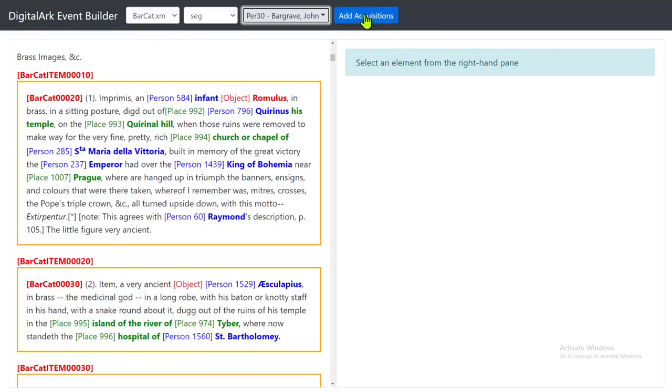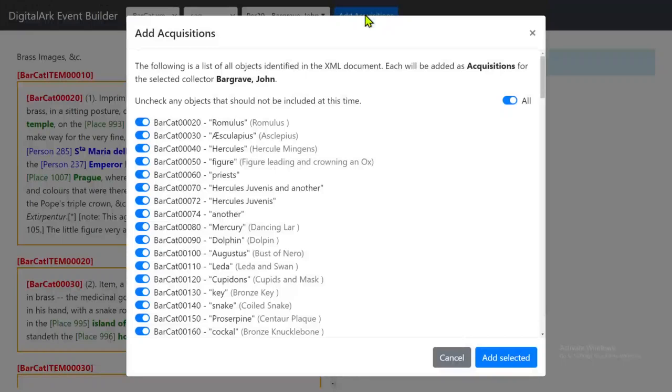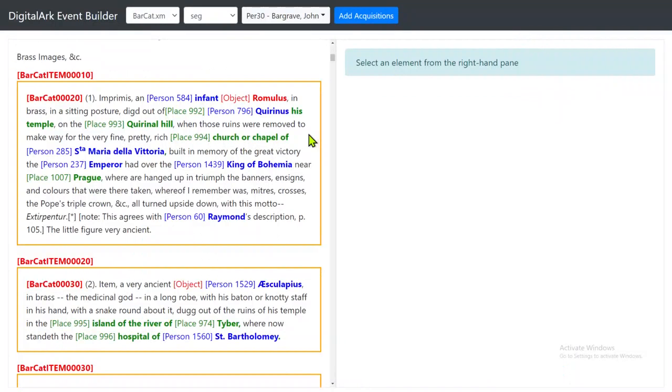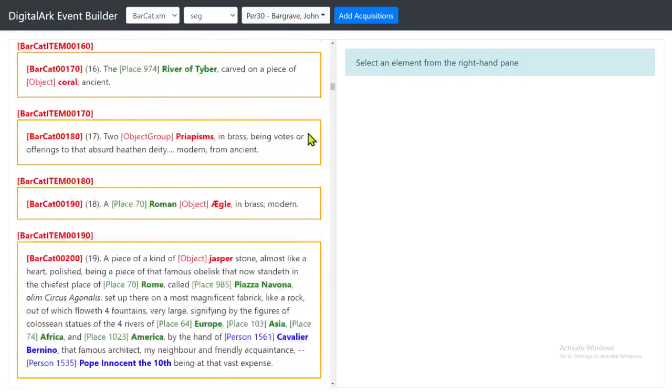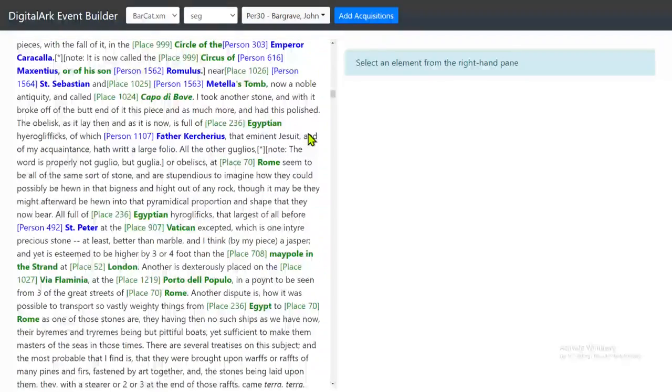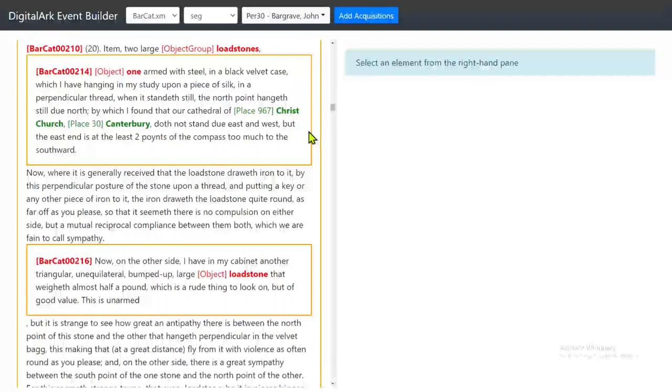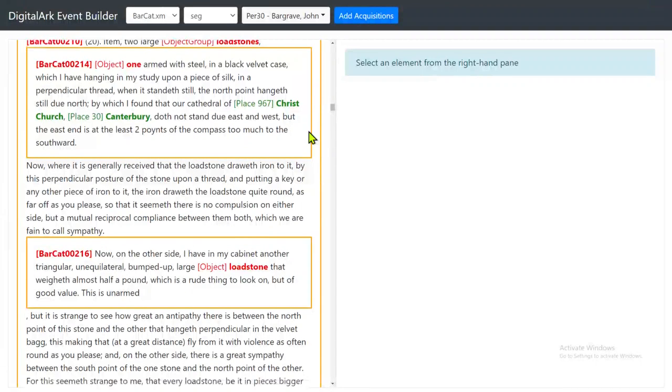Again, one more step prior to building individual events, we can add in a batch all of the objects in the document and build for every one of them the basic event, which is John Bargrave acquired that object. So let's go down to a sample that is not too simple, not too complex, and we'll see what the event builder pane looks like.